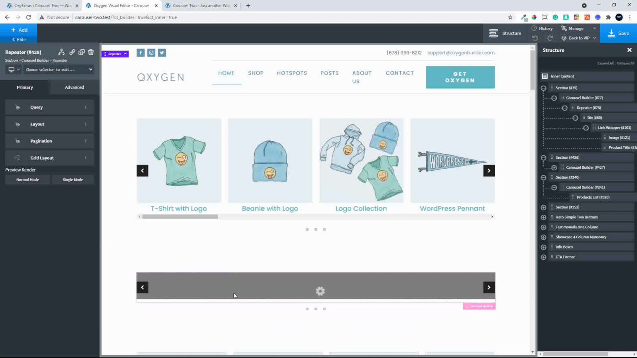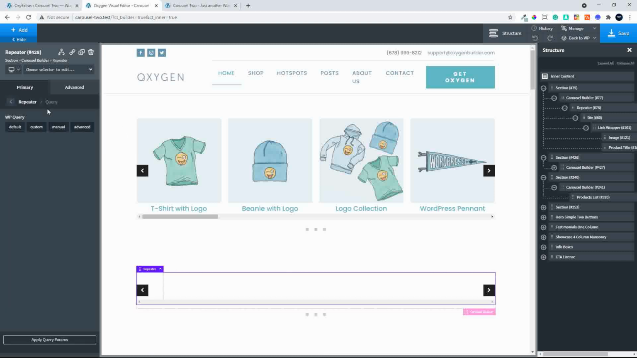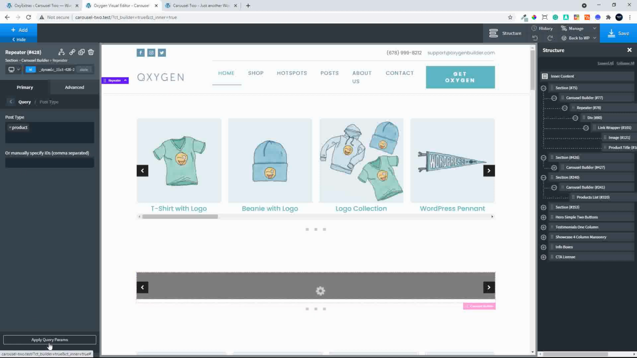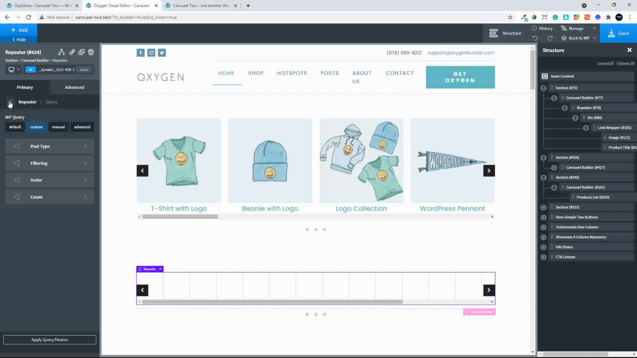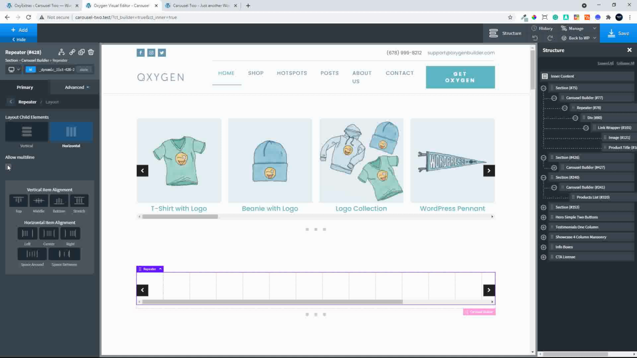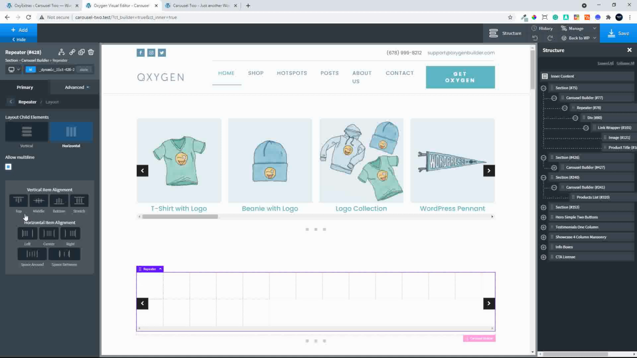There we have the repeater selected, and we'll then head over to the query, and in this case it will be a custom query, and we're going to say that the post type will be product, and we'll apply that parameter. There we have it applied. We're also going to go over to the layout component of the repeater. We're going to say that we'd like it horizontal. We're going to allow for multi-line. We will set that to equal height. We'll center the content.